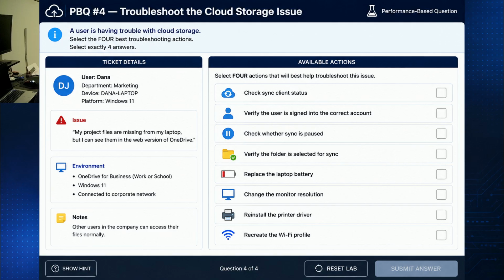Question 4. Here we see a ticket interface. The ticket shows that user Dana has the issue: my project files are missing from my laptop, but I can see them in the web version of OneDrive. You have several available actions. Select the 4 best troubleshooting actions. Now, on the test, you may see something like this, and they may ask you to put in a rank 1 through 4, but we're just going to select 4 of the best troubleshooting actions. We're not going to care as much about specific step-by-steps.